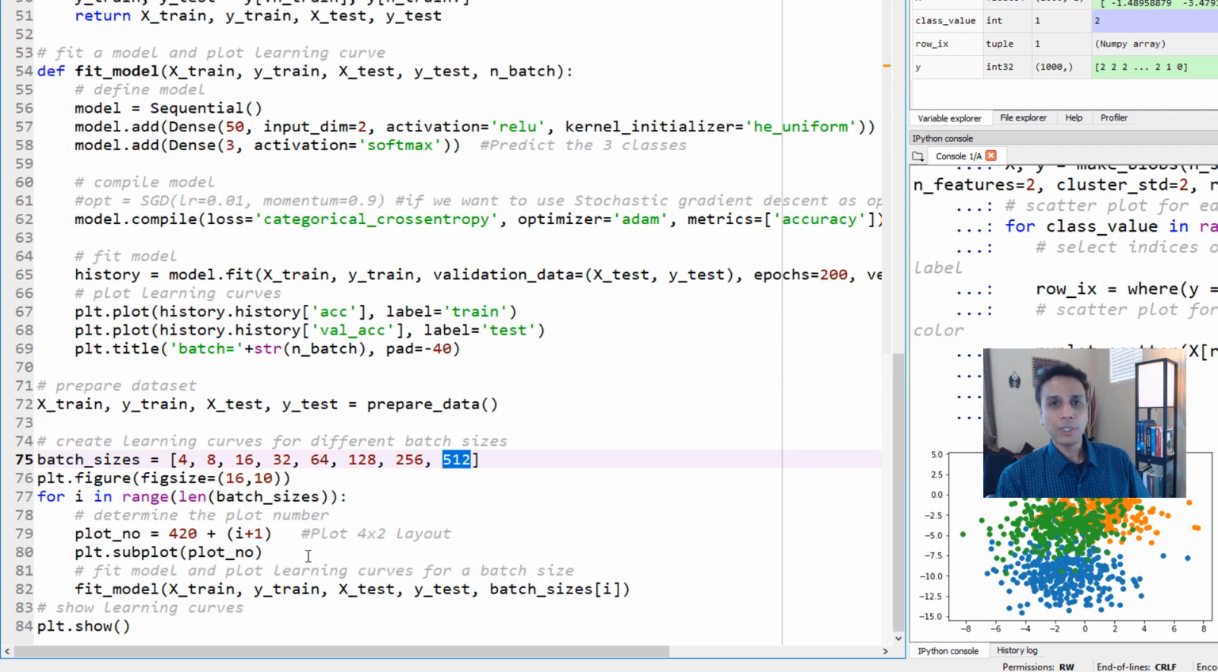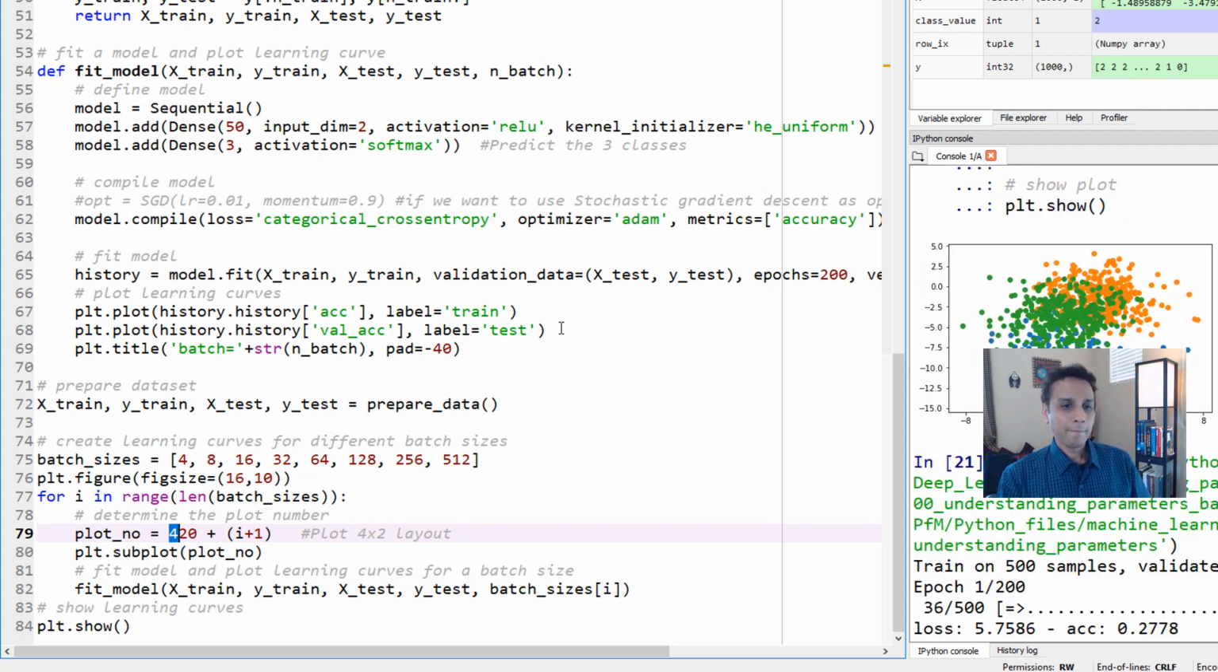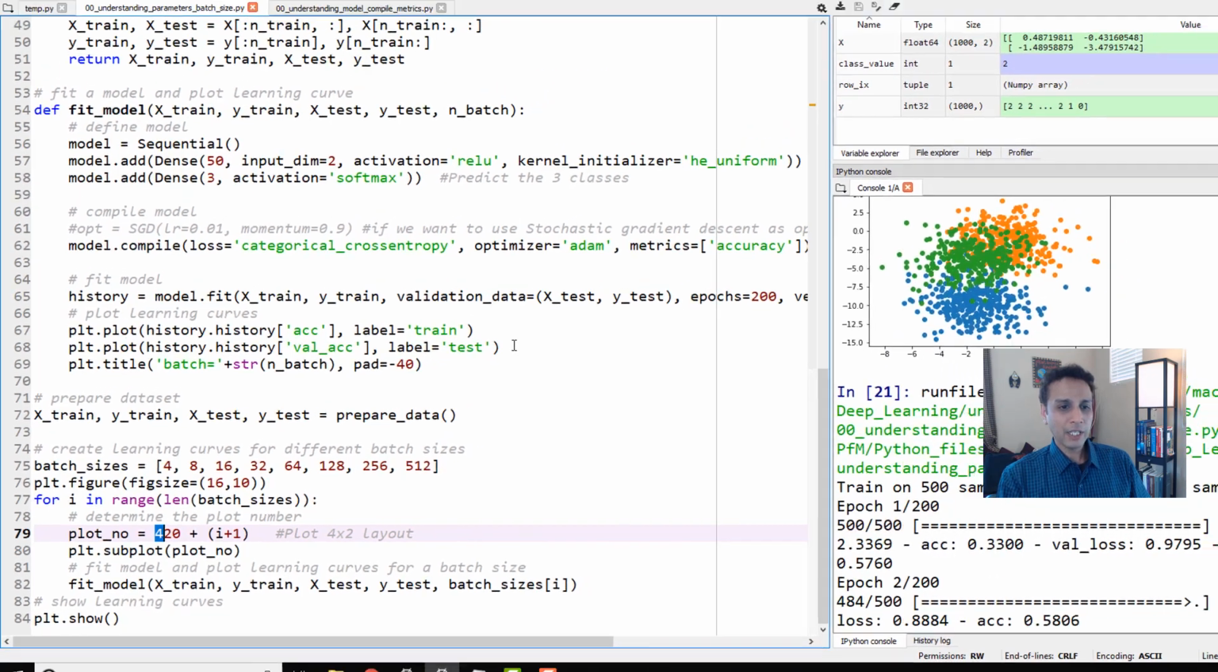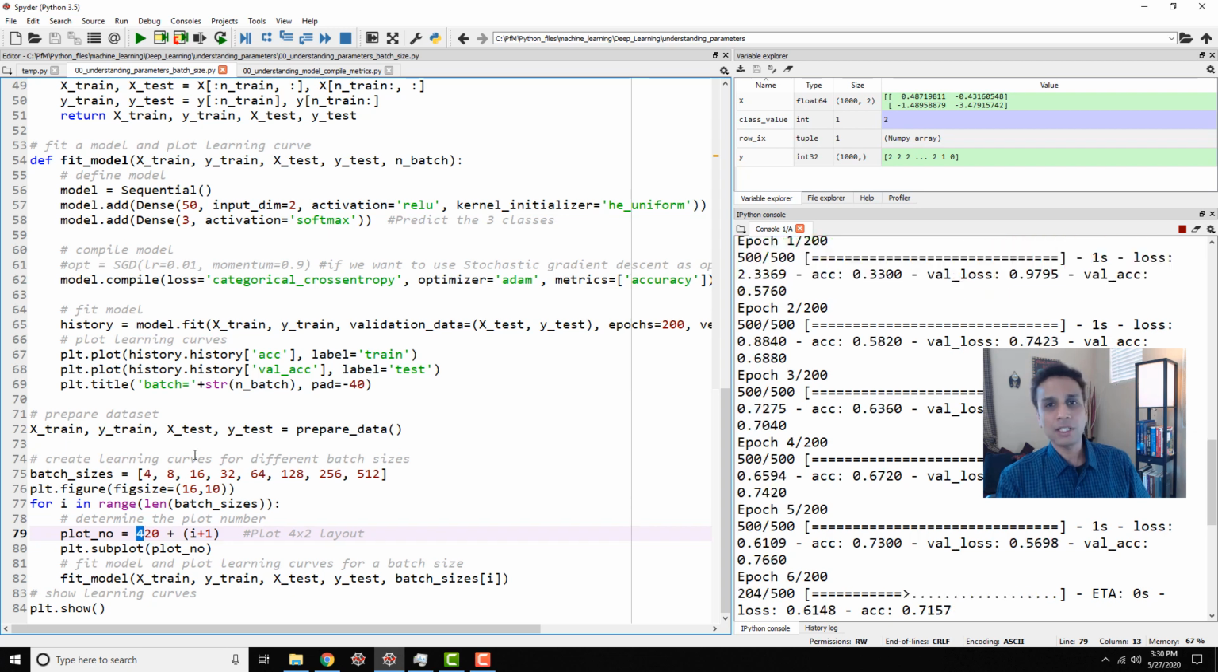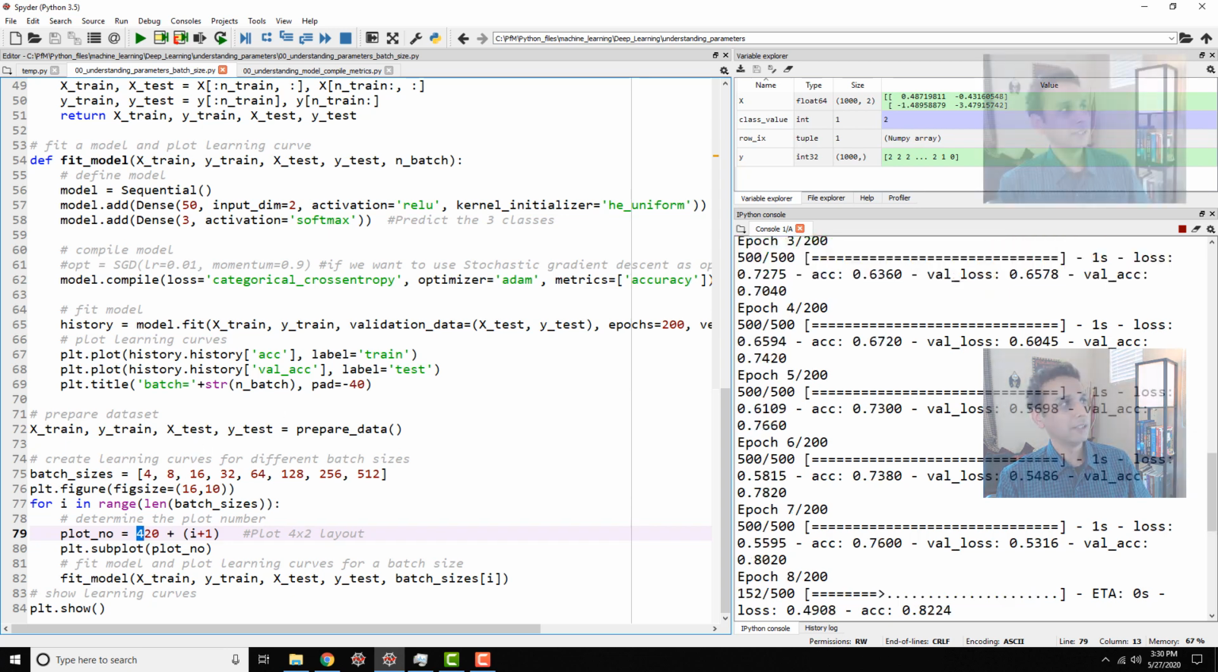Again, this type of code can really help you study the effect of various parameters pretty easily on this type of data. Okay, so finally we are just plotting it into a 4x2, like we have 8 plots here, right? So we are arranging it into 4x2. I think that should be pretty much it. So let's go ahead and run this. And I should mention it's going to do 200 epochs for each batch size. So let me go ahead and pause this video and continue once everything is done.